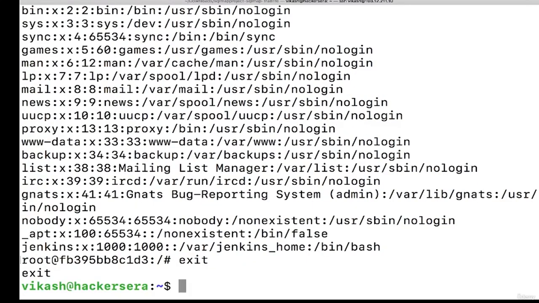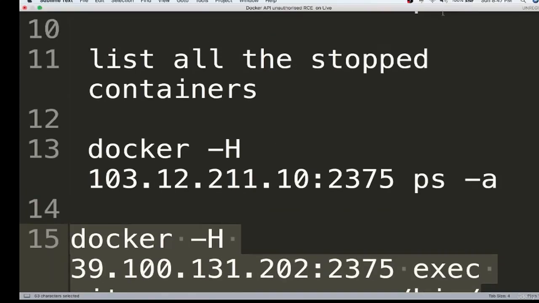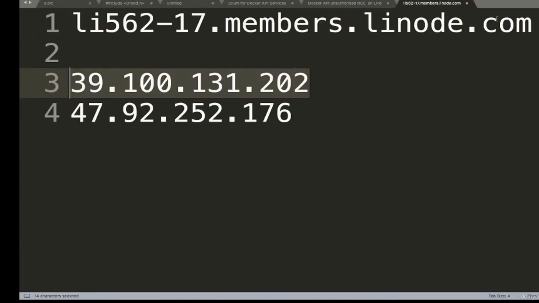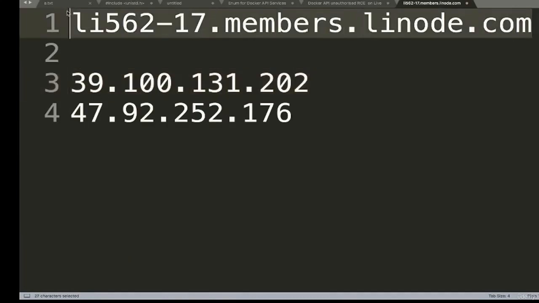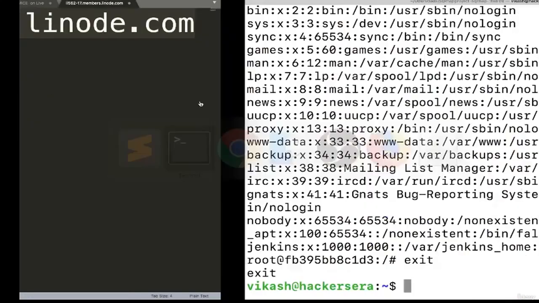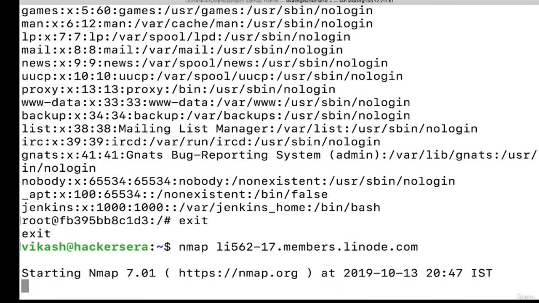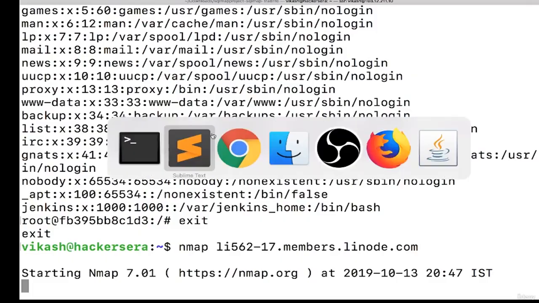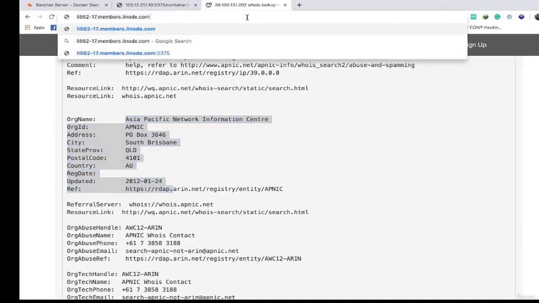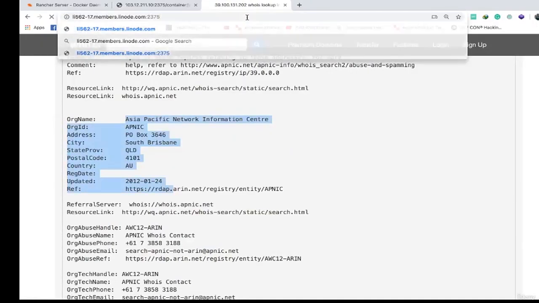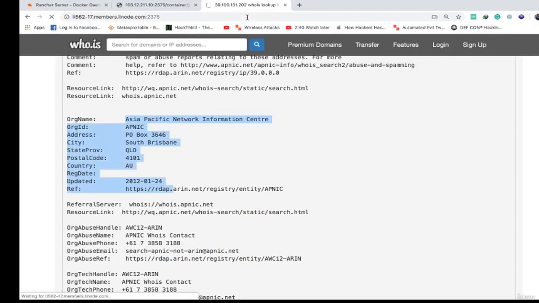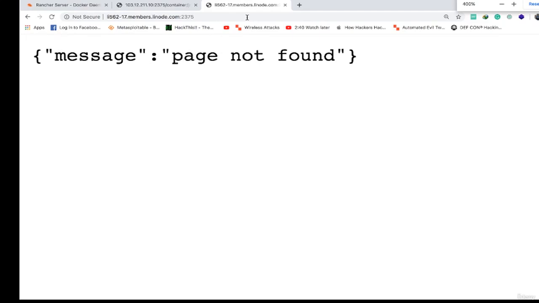Let's try some other target, same method. Okay, I have a different target now. This is the target, the website linode.com. It's one of the big cloud service providers. What I will do right now is check first whether it's vulnerable or not. So nmap space this one. Maybe it takes time, so I'm directly using this one and then colon 2375. If I get any response, a JSON response, that means it is a Docker service.